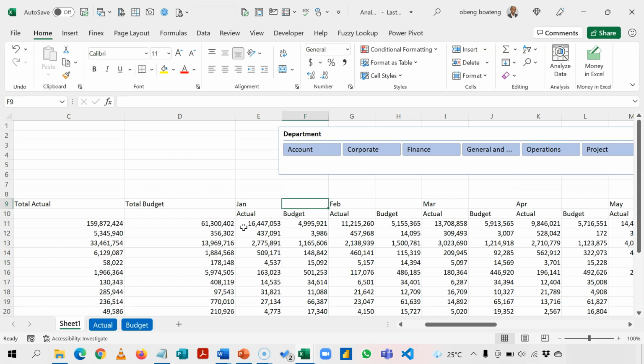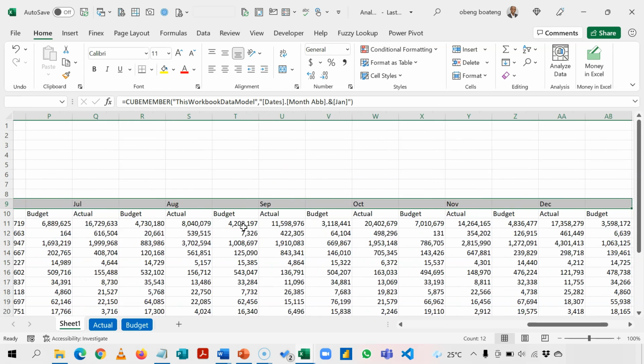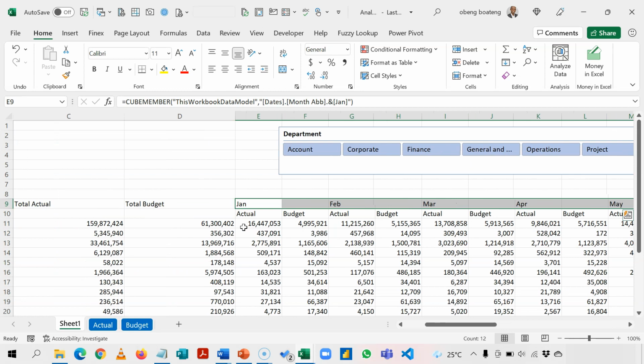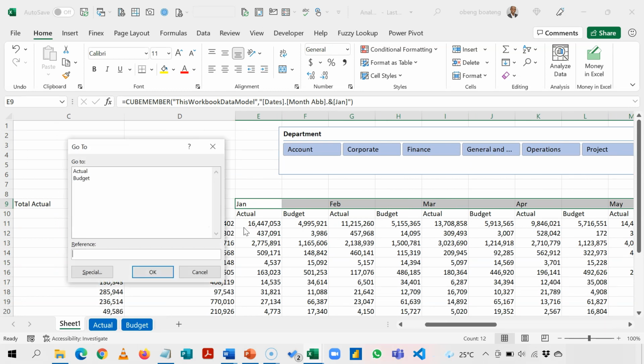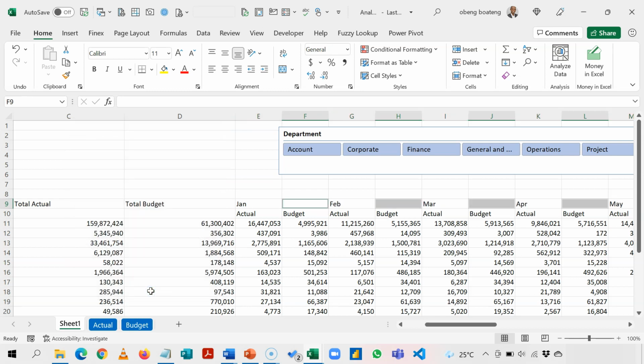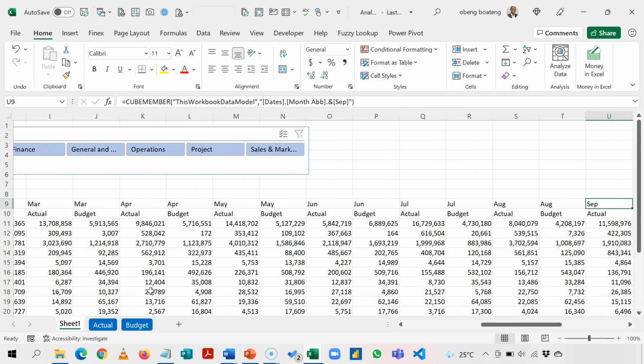Okay, so next up, you realize that only the actuals came with a month ABB on top. So we are going to fill these blank cells with the names of the months. I'm going to highlight the whole of this all the way to December. Control backspace to reset. F5 for Go To Special, Alt S, and I'm selecting blanks, so K for blanks, and I click OK. Now these blank cells are selected.